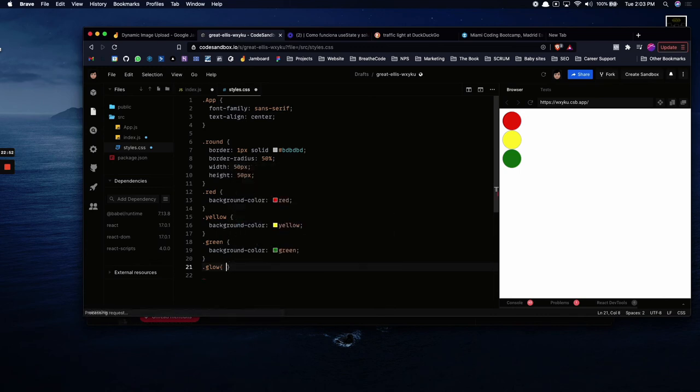pink border. 1 pixel, I'm going to redo the border. I'm going to make it 1 pixel, solid. Oh, 1 pixel is too little. Let's make it 5 pixel, pink. So if it's glowing, it's going to be pink. And there it is, it is already glowing, the red one, right? If it's glowing, it's pink.